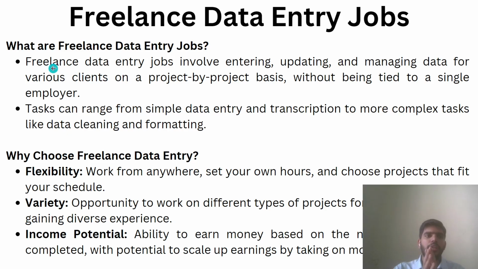Freelancing is basically working on your own terms, on your own time. You are not committed to one particular company or one particular client. You are simply there to complete a work and then you get your payment and the relationship is done. Right? So freelance data entry jobs involve entering, updating, and managing data for various clients on a project by project basis. So you don't have a full commitment. It's not a full time job.